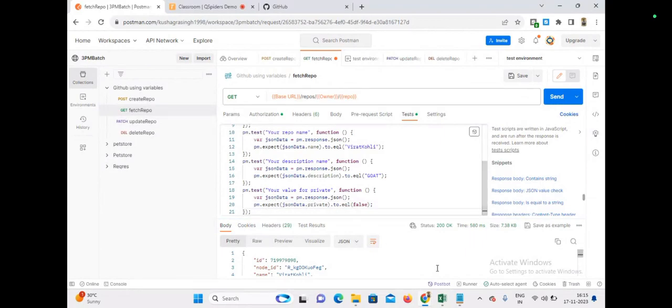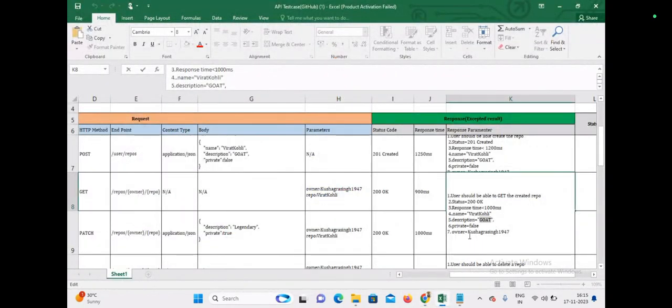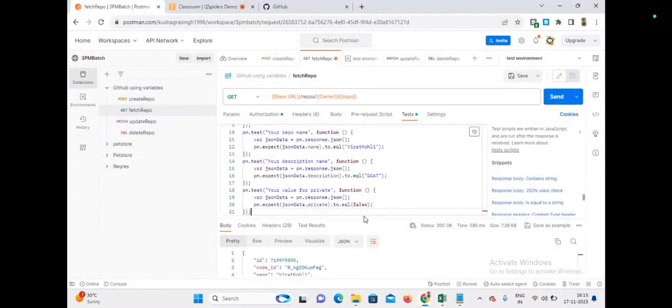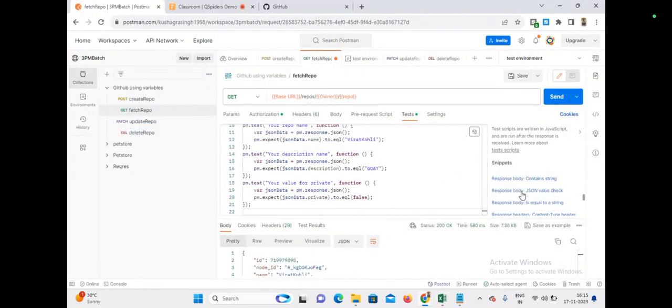Very simple. Next, owner is equal to this. Fine, so I will just copy the owner name, I will come back and I will give owner name, response body JSON value check.